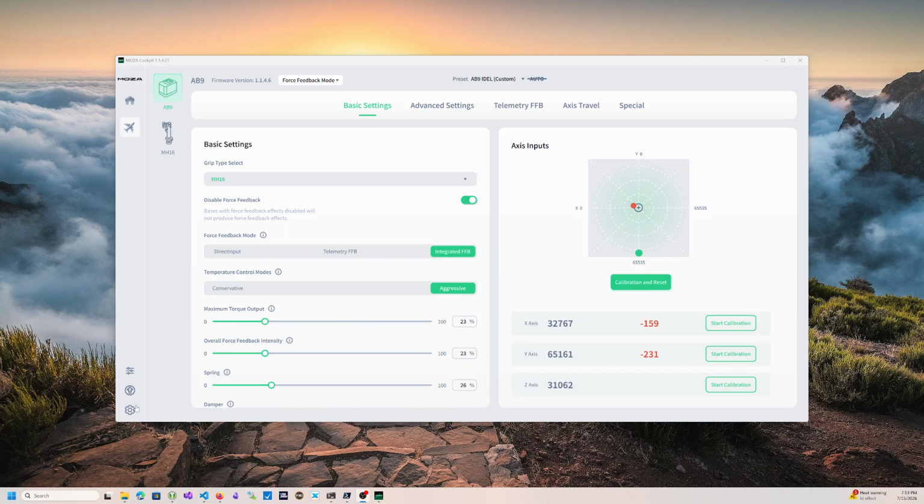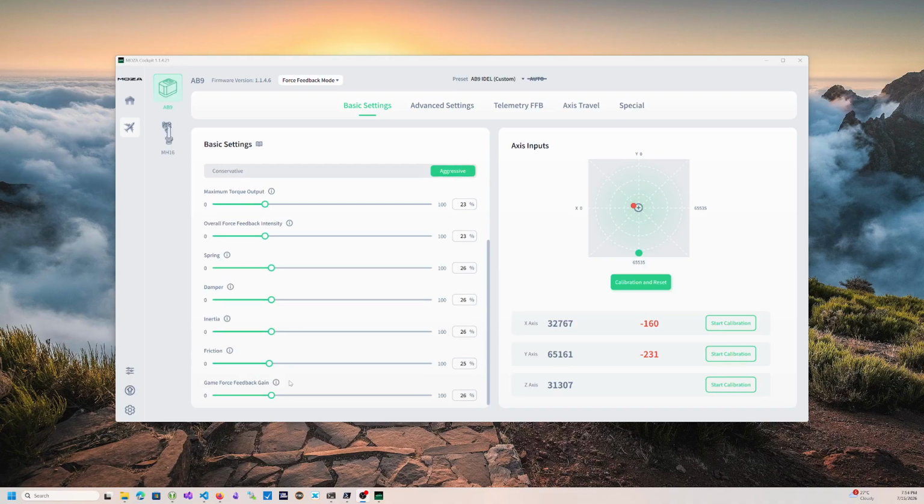So let's just start up. Here's MOZA Cockpit running, nothing special or fancy, just standard MOZA Cockpit. What I've done is I've created a profile with extreme settings, which would never work, right? So force feedback is disabled. The force feedback mode, as you know, should be direct input, but I've set it to integrated FFB, and I've just gone through and set pretty much every slider to this.